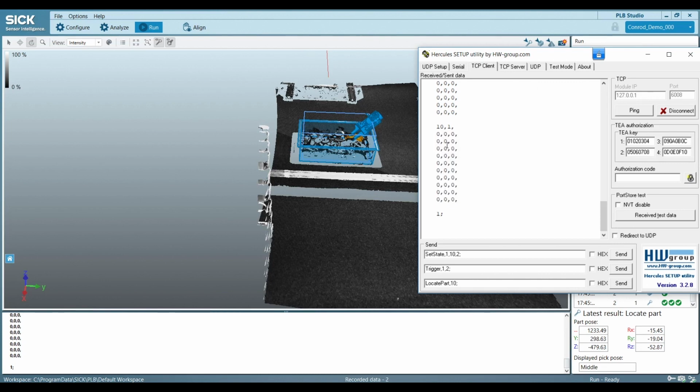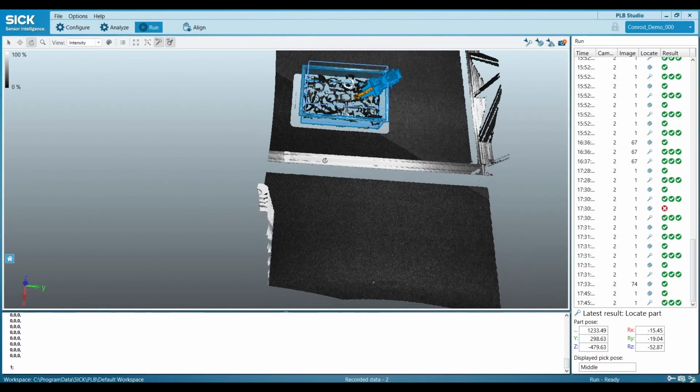When PLB is not licensed, the license comes as part of the camera. We can still run it. We can run it offline without any issues. It's just not going to send any data to our robot. That's why these are set to 0. So you see, I'm able to locate a part.